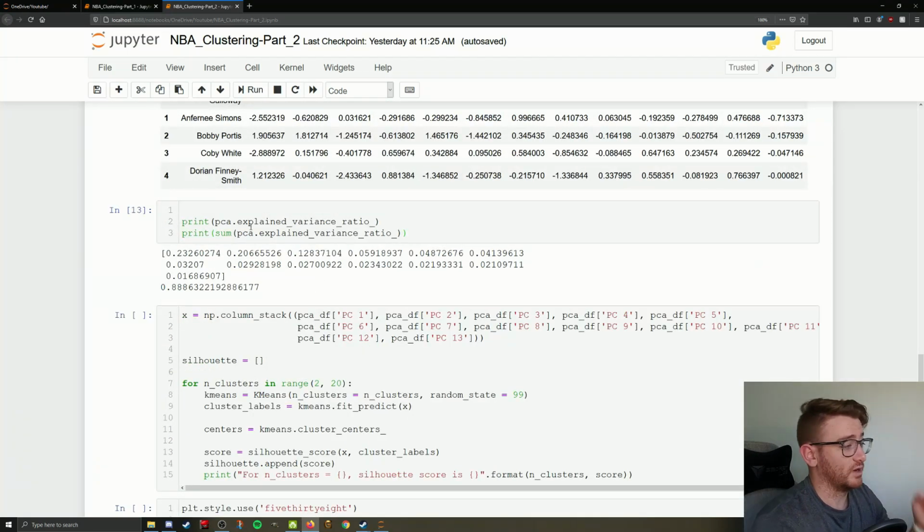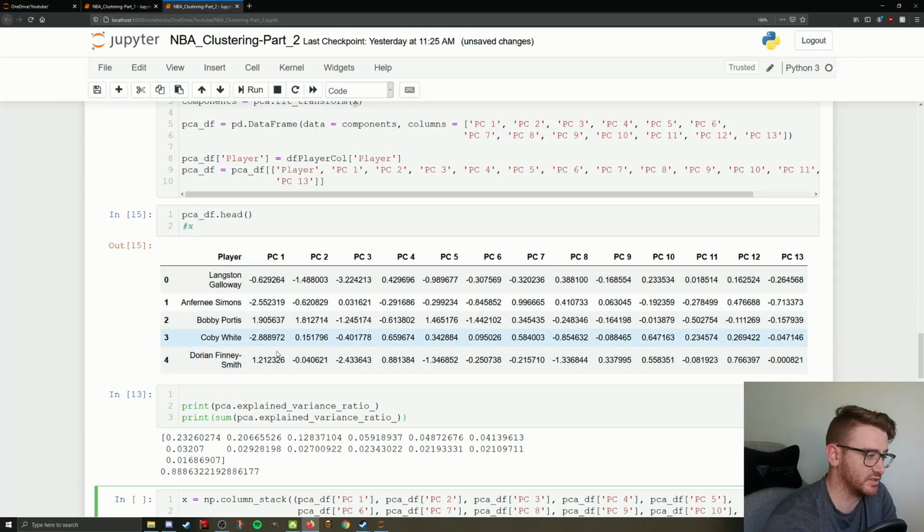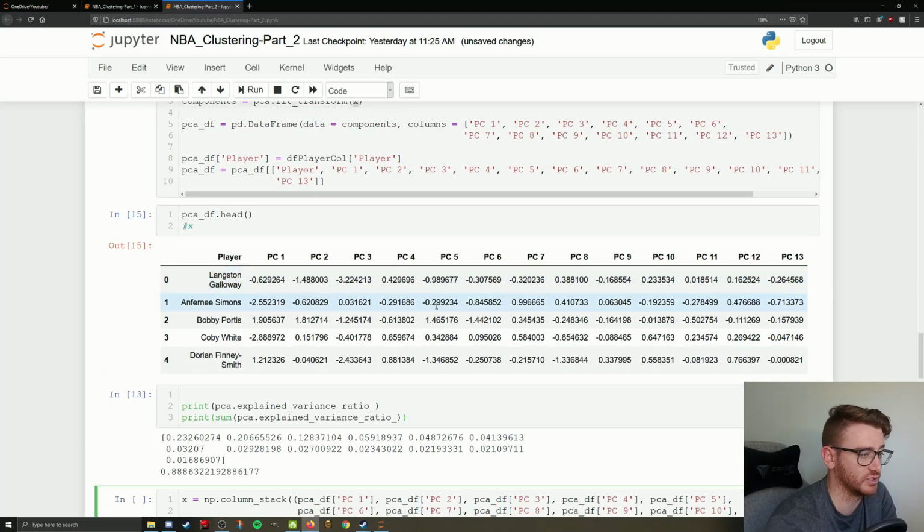So moving forward here, after we've gut checked ourselves, we're going to define an X variable as a numpy array column stack for each of these principal components. Basically all that's doing is assigning all of these. Again, we're taking the player name away. We're going back to just the raw data. There's no headers or anything.